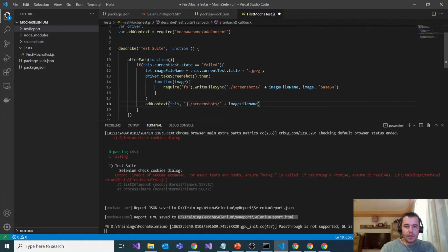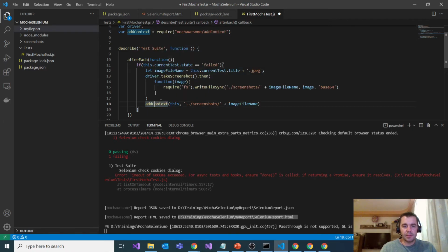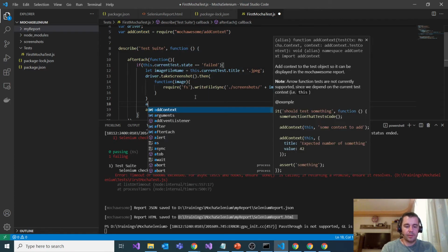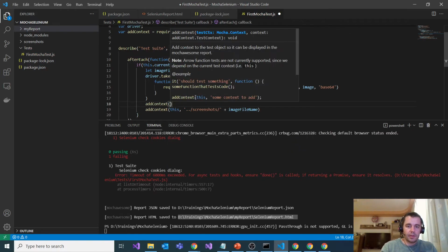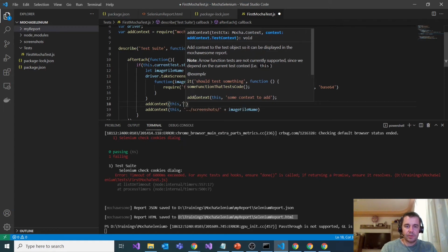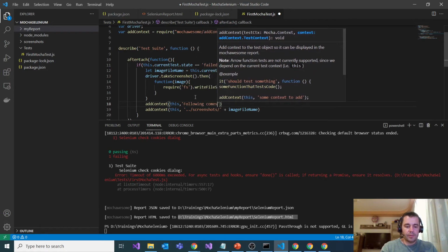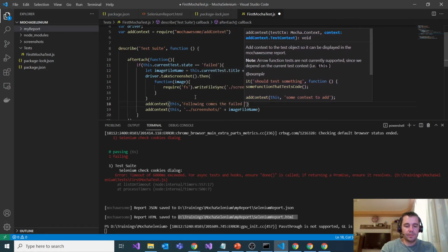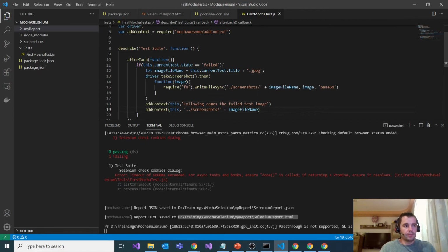Good. Basically, with addContext, we can provide different text. For example, we can here write something, a basic text. We can write it like this. We can add context, and here a custom string. Following comes the failed test image. Good. So let's see this in action.